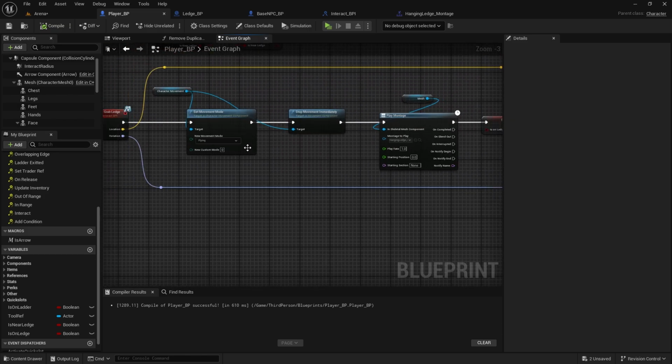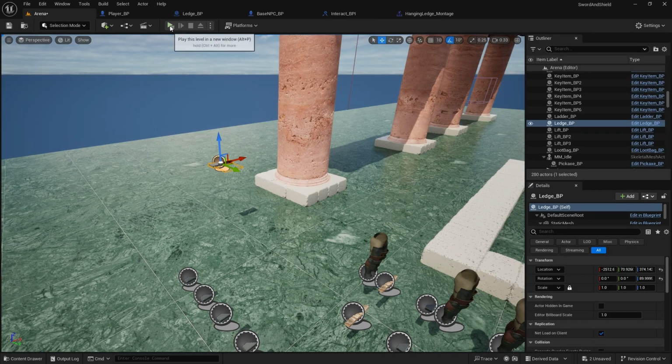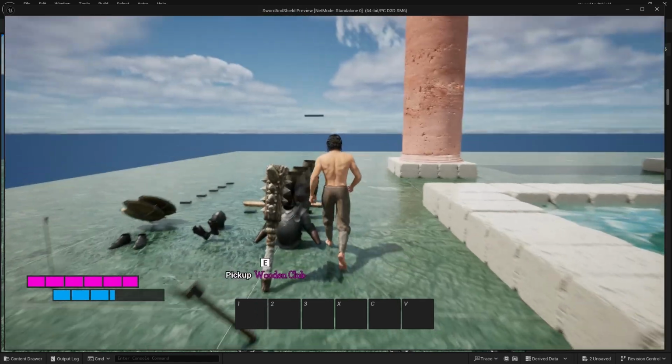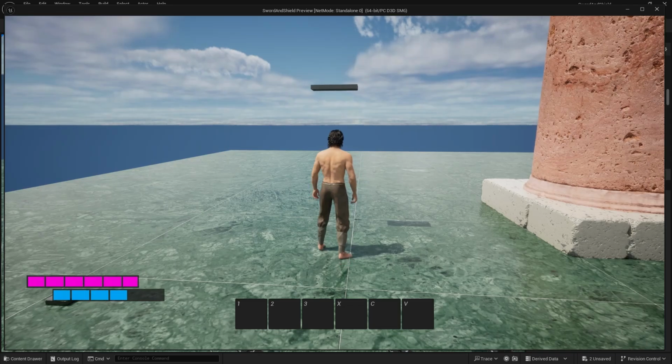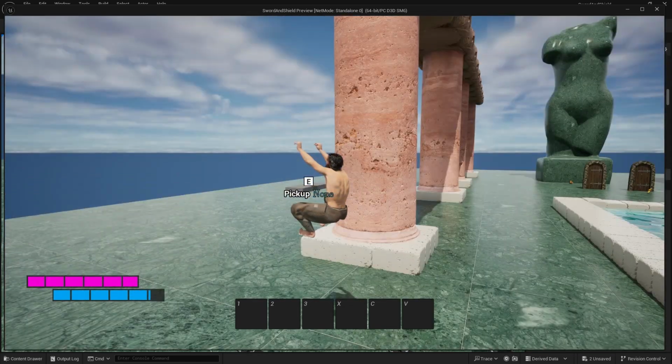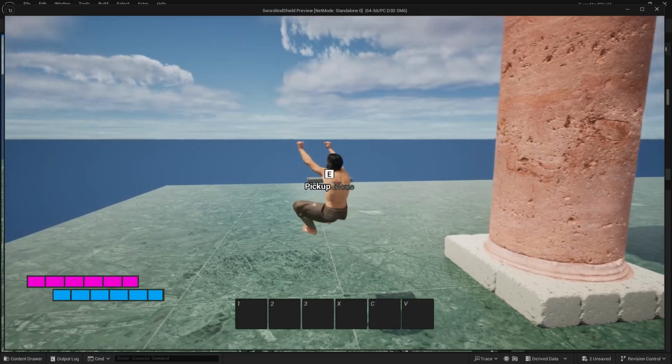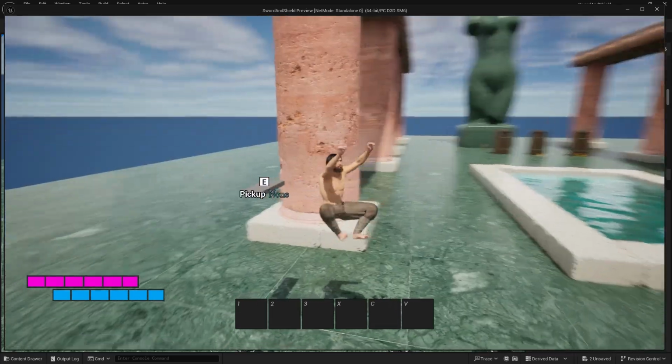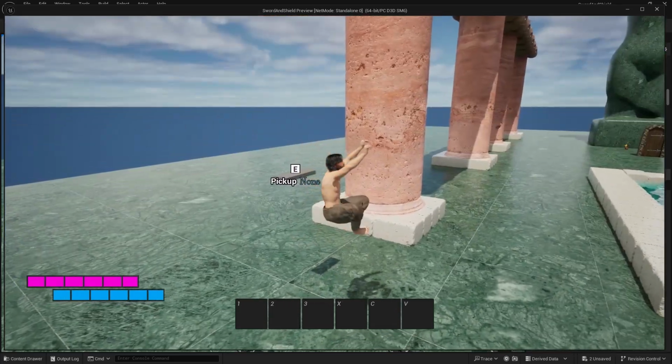And flying. Now it should be alright. Let's try to grab onto the ledge. So I'll jump. Nothing happens. Jump again. And you can see I'm grabbing onto the ledge. Obviously there are a few things that we need to change. I can still move. And I'm not in the right position either.